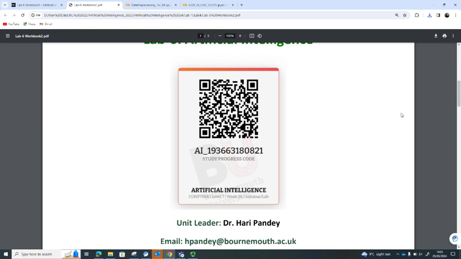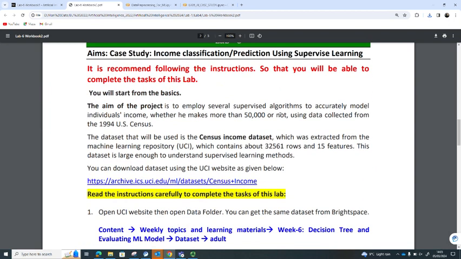Now, I want you to focus on the screen for the next 5 to 10 minutes. Then you can do what you want to do in the lab session. Is it okay? So this is the case study, and I have mentioned here very clearly you need to follow the instructions in order to complete the task given in this lab session.